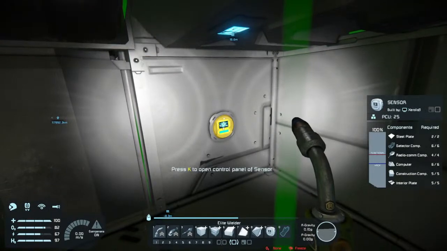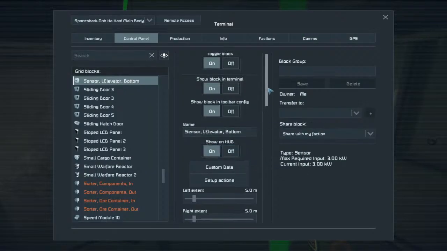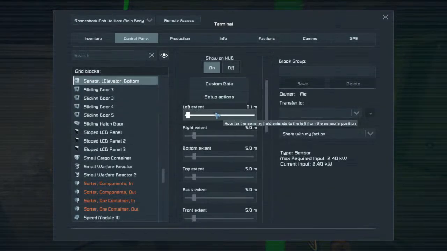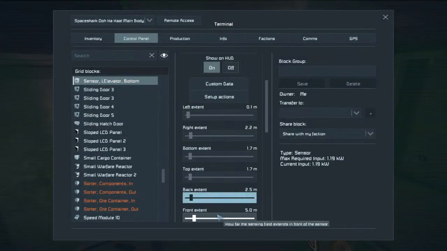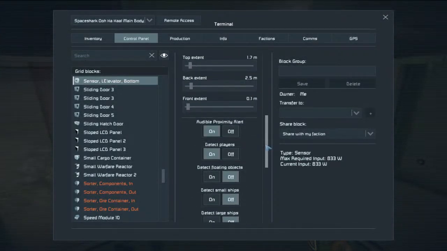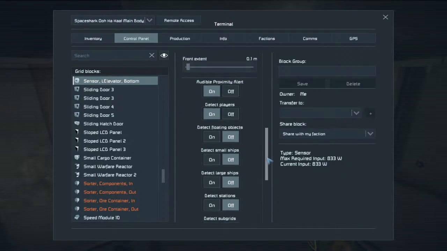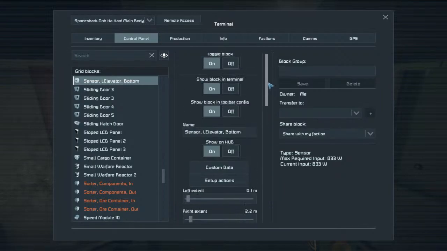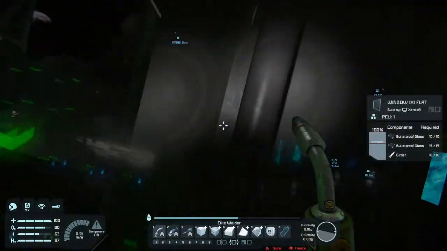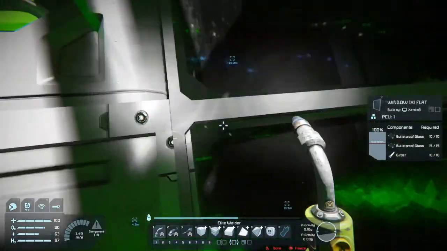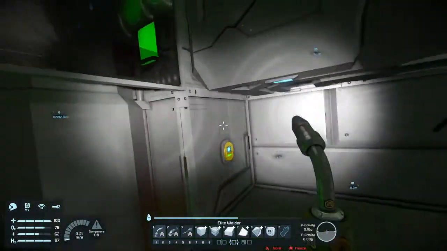Okay. And then we have to set this whole thing up, show on the HUD. Okay, left extent was 0.1, right extent was 2.25. Bottom extent is 1.75, top extent is 1.75, back extent is going to be 2.5, front extent is going to be 0.1. Okay. So that should work. That should be set back to where I want it. Okay, that's not causing it to go back. That's not causing it to reverse either. Okay, so that's good. All right.